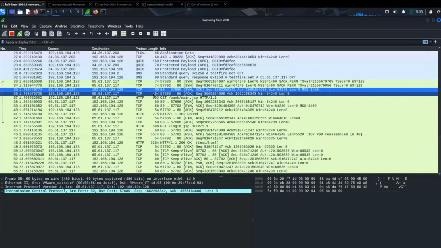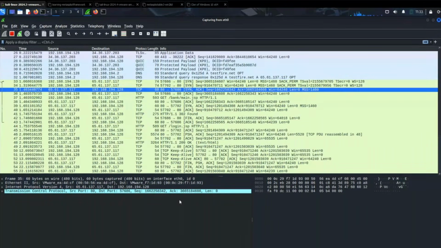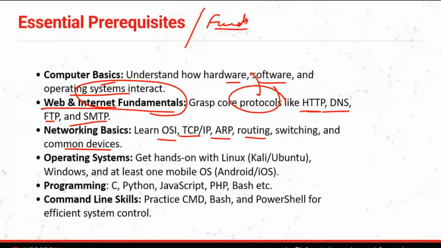Because of all these things, you need to make sure that your networking basics are strong, that you know about the networking part, how these things are working at the backend. TCP/IP model, OSI model, for reference, you need to know the networking basics.